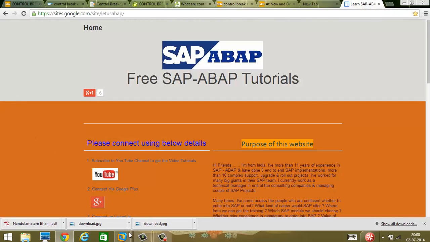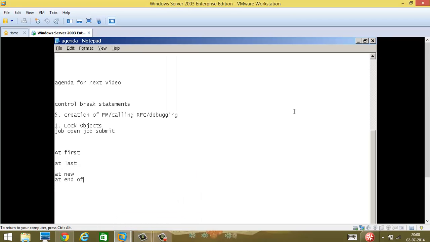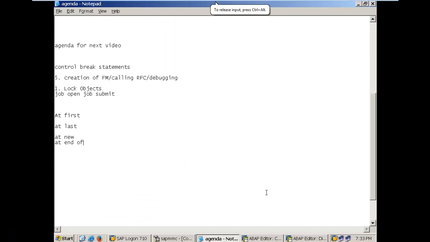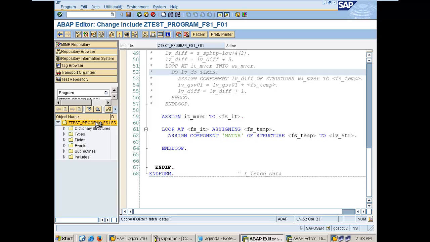Okay, so let's go back to our SAP screen and try to see the impact. I'll be doing the same thing that I just saw in the example.